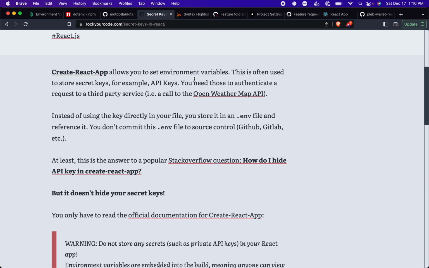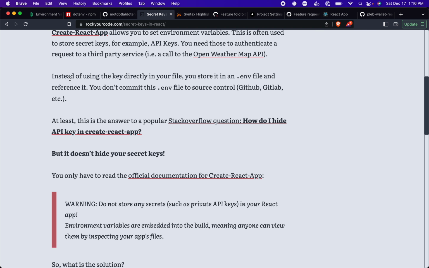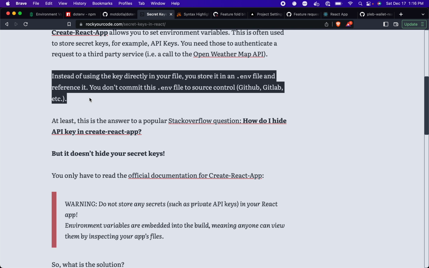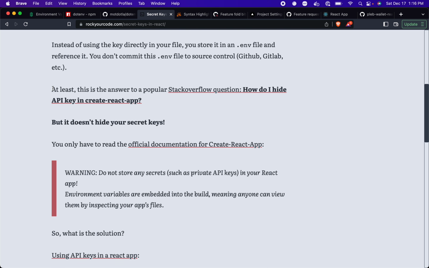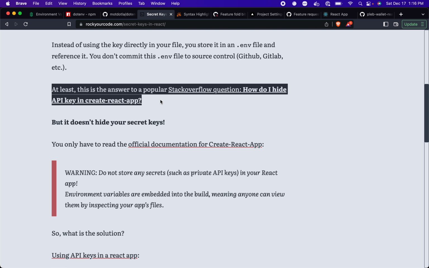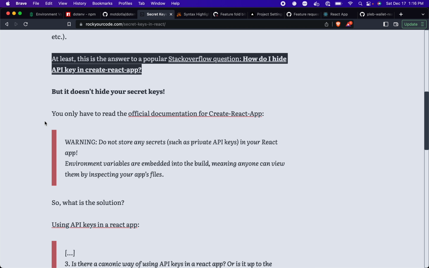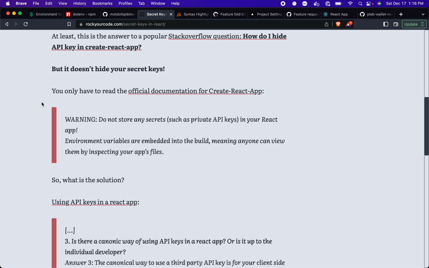In Create React App, it allows us to set up environment variables, often used to store secret keys. Instead of using the key directly in your file, you store it in a .env file and reference it. You don't commit this .env file to source control, GitHub, etc. And the idea there is if you don't push it to GitHub, then it's secret. This is even what people tell you on a very popular Stack Overflow question, but it doesn't hide your secret keys. I just figured this out yesterday as I was putting this together, and it's pretty interesting to think about.